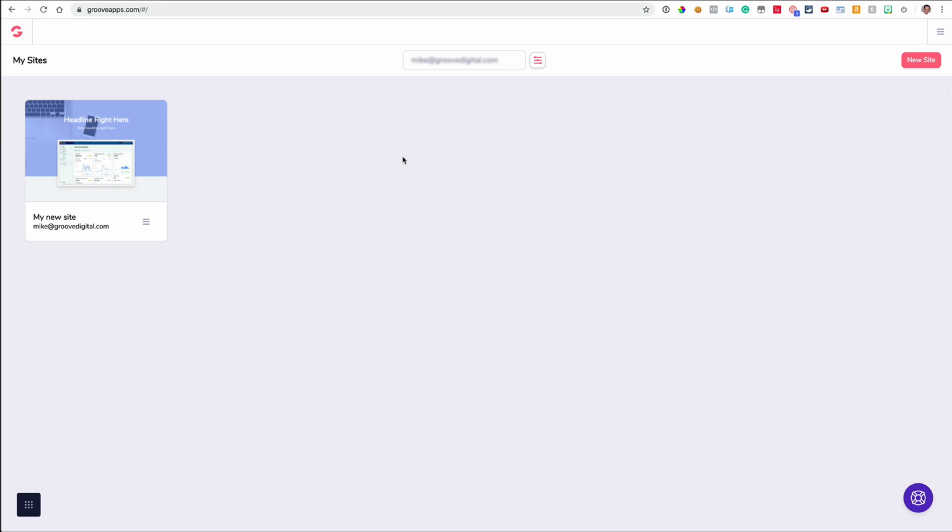And today what I'm going to do is walk you through the GroovePages app and show you how to build a page or a website very quickly with GroovePages.